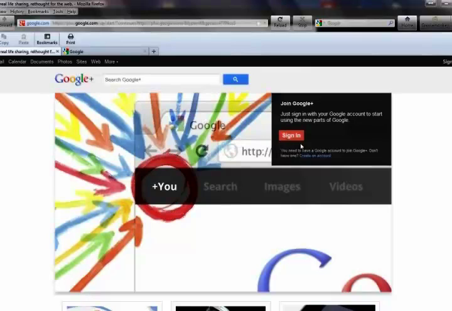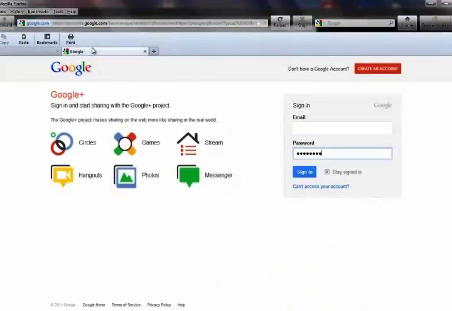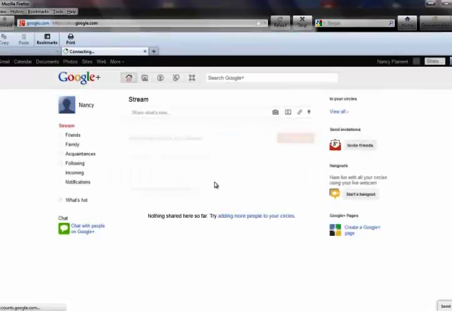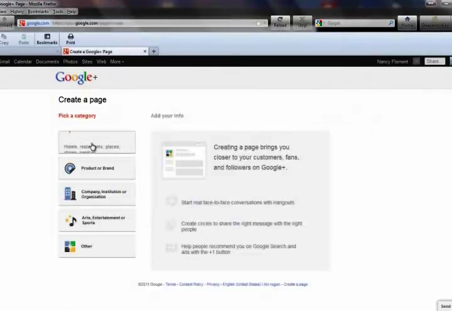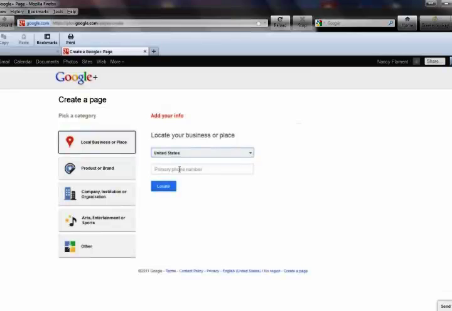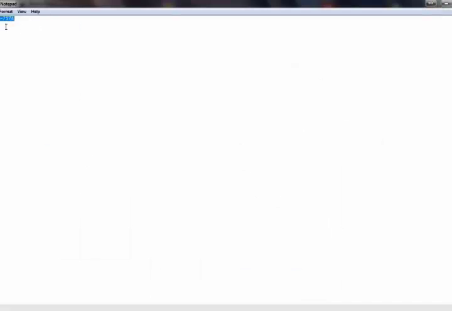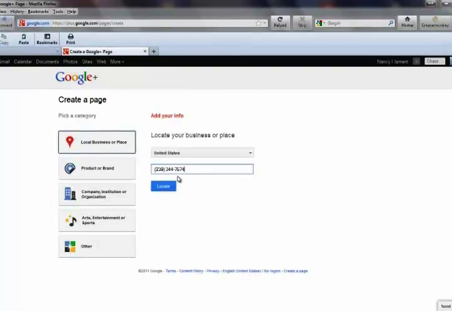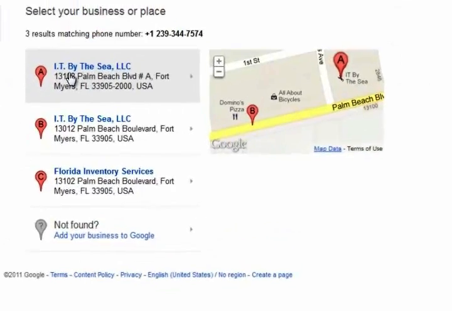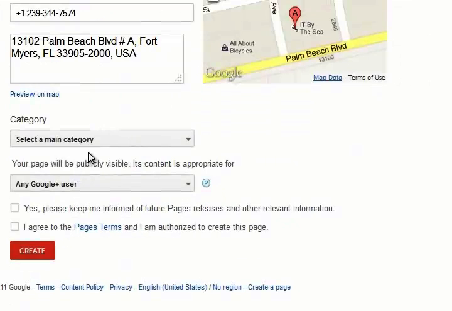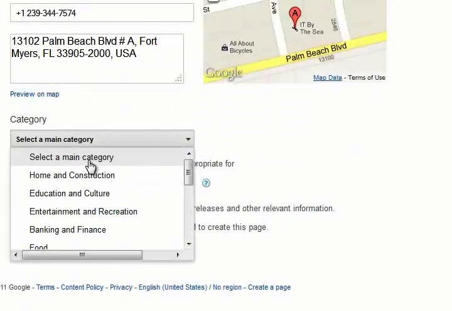And as you can see, we're going to log in, just click sign in, and then we're going to go to create a Google page. And we're going to create a business page. And we'll start by clicking local business page. And then we'll put in the information. So your phone number and your state or your country. And then we're going to put in some other information.